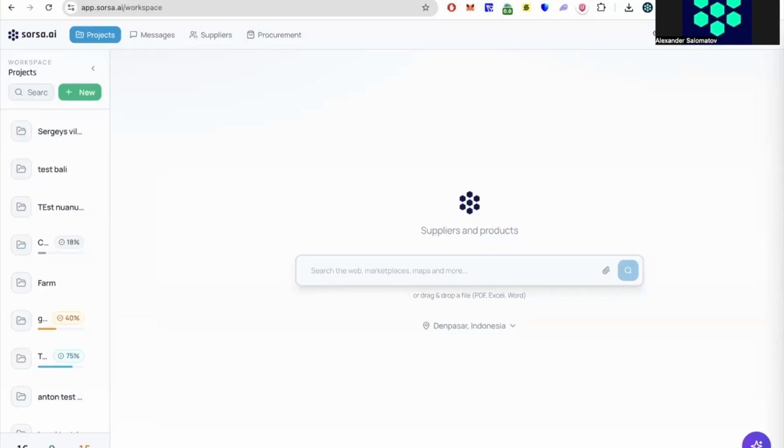Hello everyone. Today I'm going to explain to you exactly how to use Sorsa.ai. It's a comprehensive service designed to help you locate and effectively work with suppliers of various services or products across the entire internet. Well, the beginning of everything always starts with this first page.